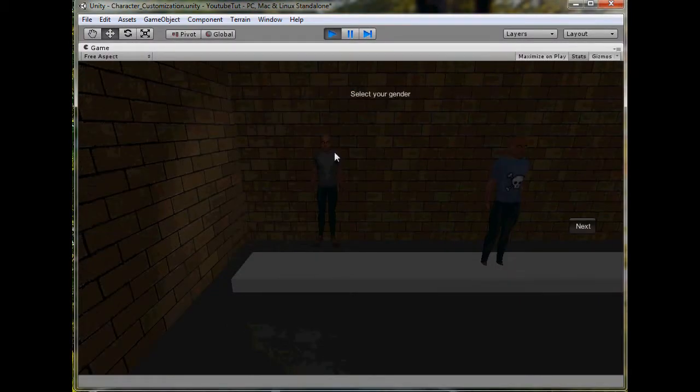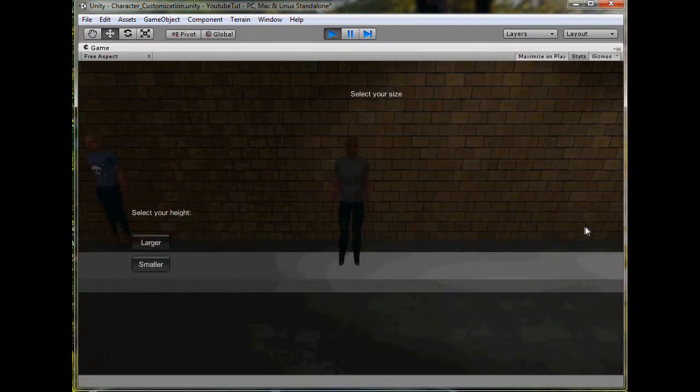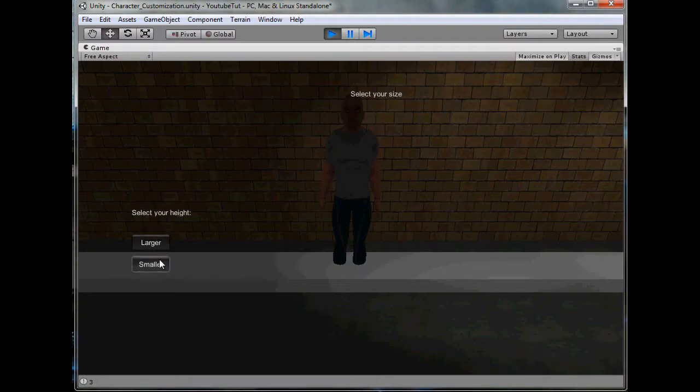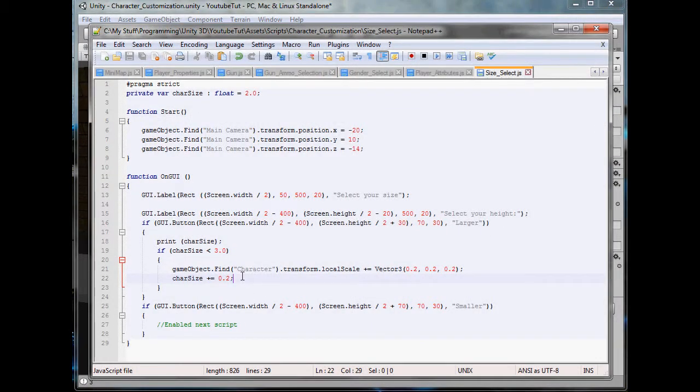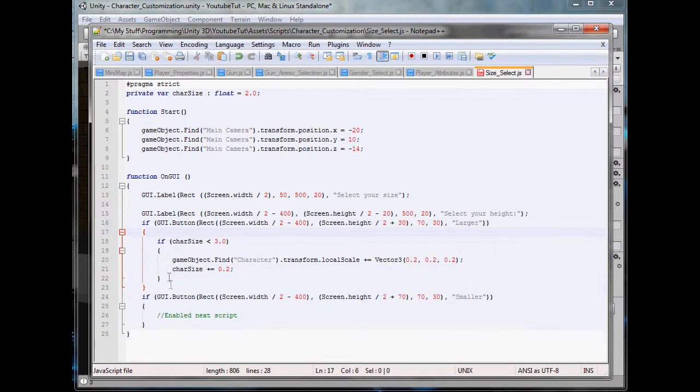Play. Will be a male, drag him across. Larger, larger, larger, larger, larger, larger. There we go, so we can't go any larger now. Now we just do it for smaller, so we can make him smaller. So, copy this, get rid of the print, we don't need the print statement. Copy this exact if statement and paste it in here.